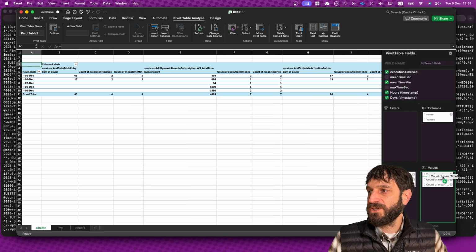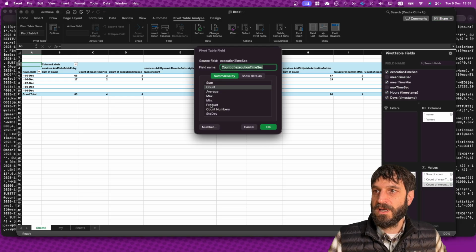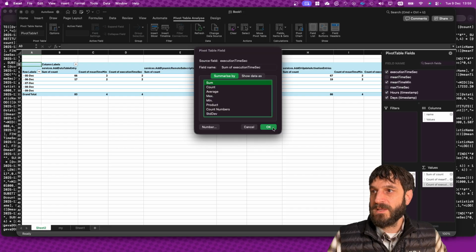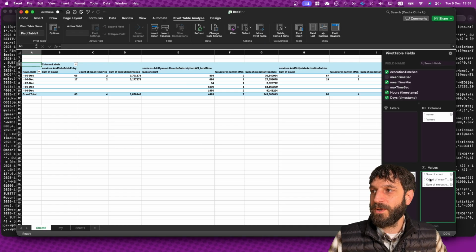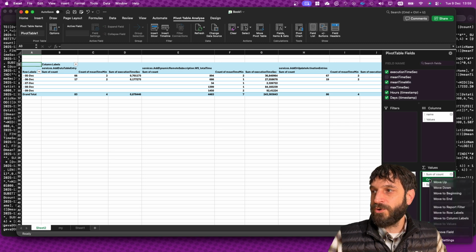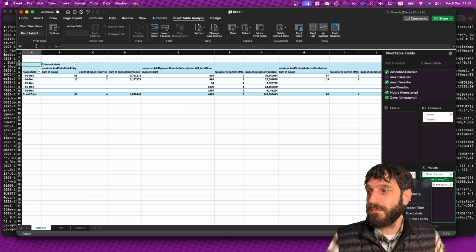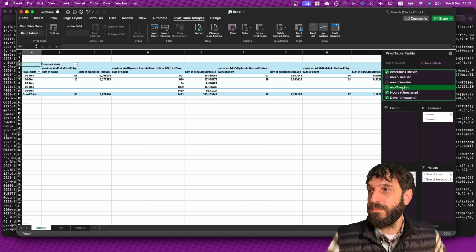And we need to change the, so we want the sum of count. We want also the sum of the execution time. This will tell us within the 4-hour period for each of the services how long in total that they ran. And then here, this is the mean time in minutes. I think we wanted mean time in seconds. Yes, remove field, mean time in seconds.